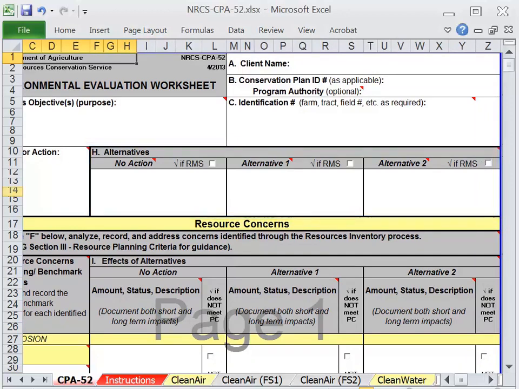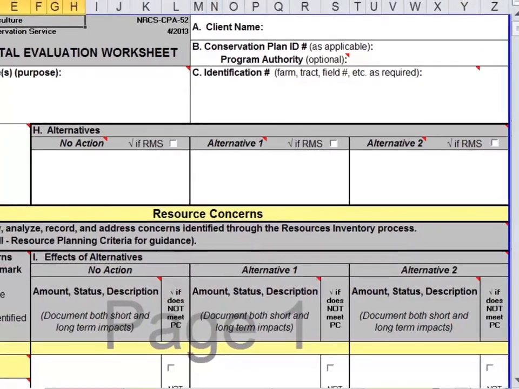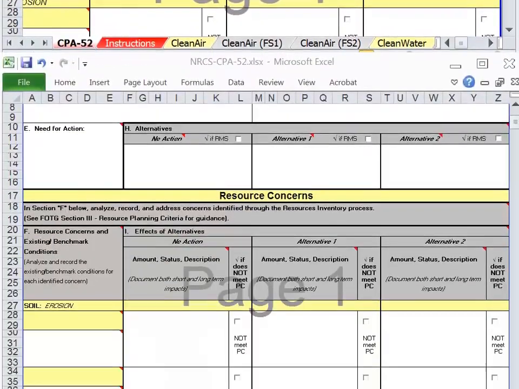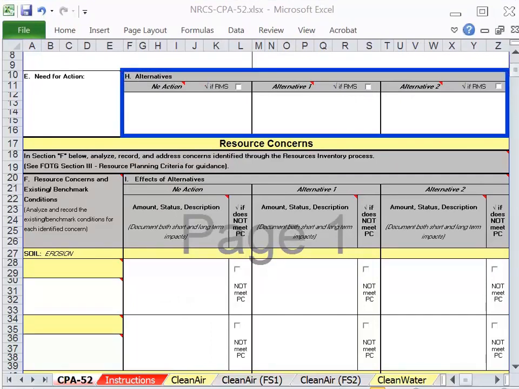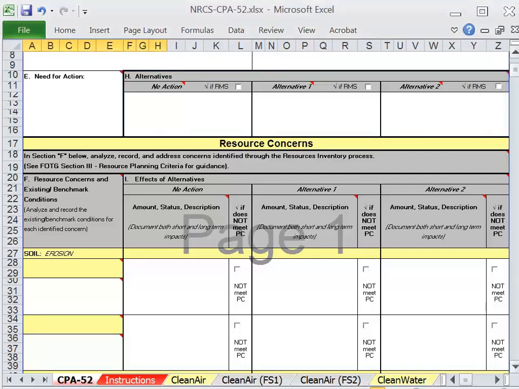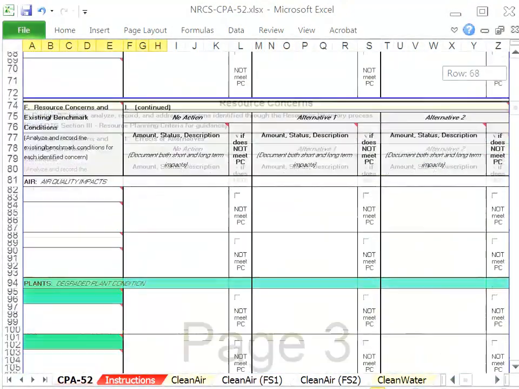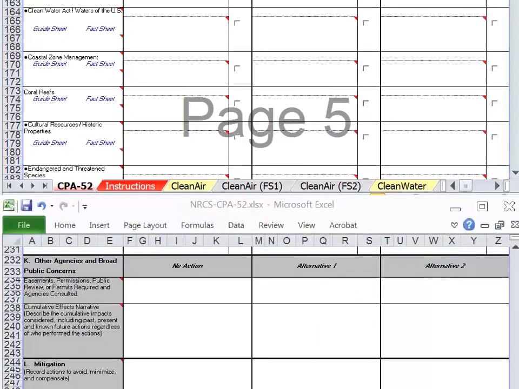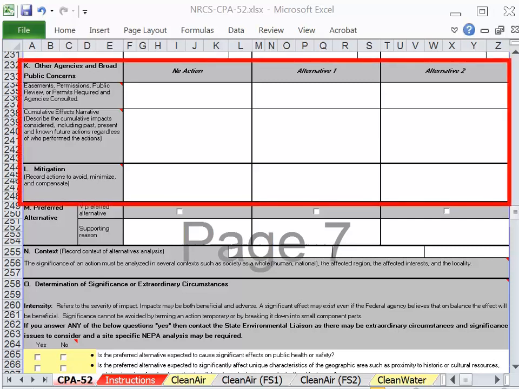These are the alternatives that contain one or more conservation practices that address some or all of the resource concerns documented in Sections F and G. Step 6 of the planning process, Evaluate Alternatives, is where the alternatives from Section H are evaluated for their impacts to benchmark resource and special environmental concerns. These are documented in Section I, Effective Alternatives, and in Section J, Impacts to Special Environmental Concerns. Step 6 continues with the evaluation of Section H alternatives all the way through Sections K and L.